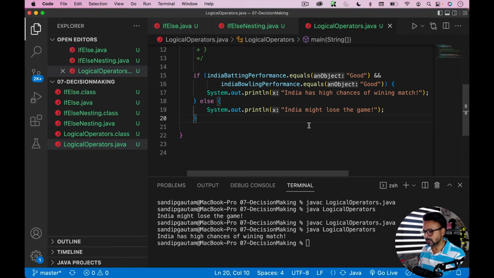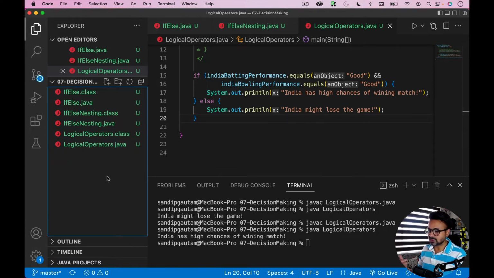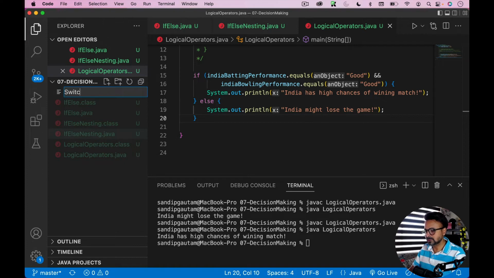So let's talk about the next thing, which is switch. We use switch sometimes also, and you must be thinking about when to use switch. I'll give you some tips around that also. But first, let's understand the switch statement.